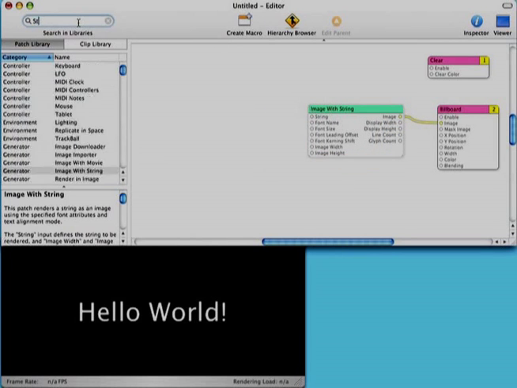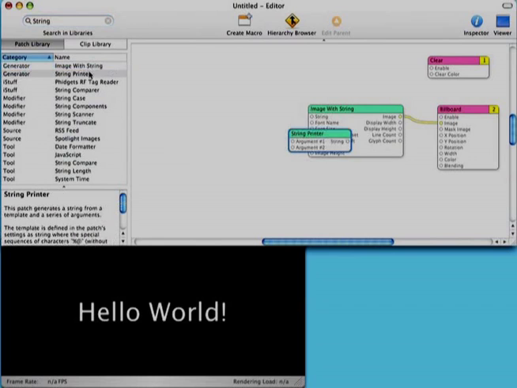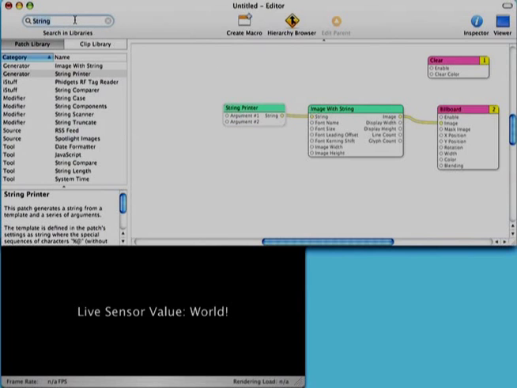Quartz Composer has a rich built-in library to provide 3D effects and data manipulation. It uses a cable patching metaphor to connect inputs to outputs. The editor is live and changes in the composition are immediately visible.